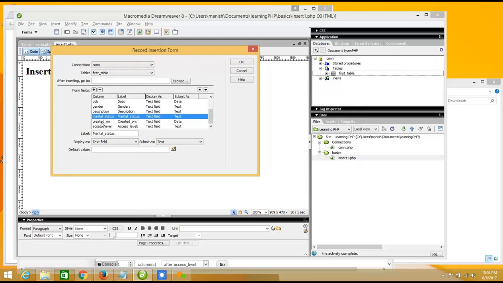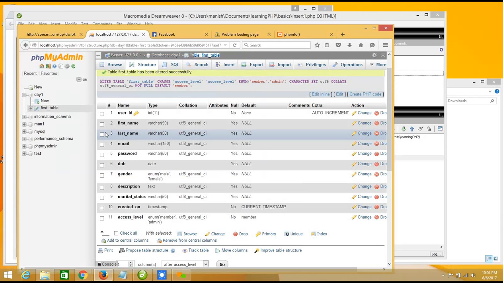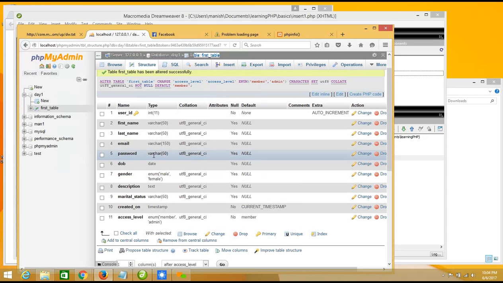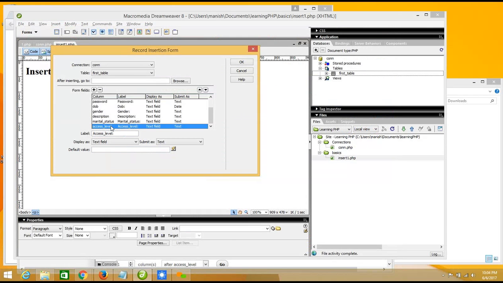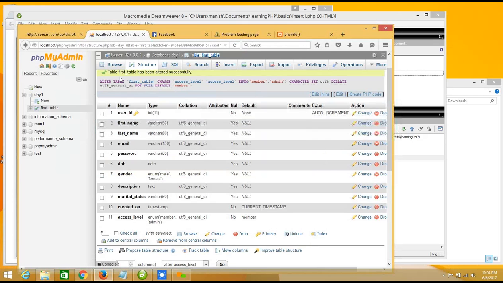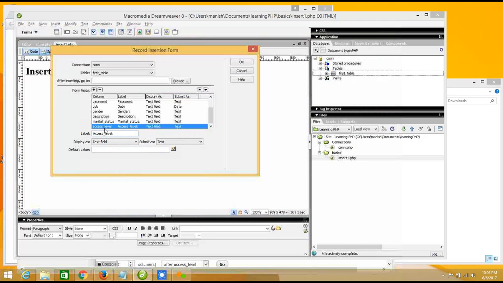I have created on, I don't need it. So I will select this, I will delete it. I don't need it because created on will be automatically created by the database. Access level will automatically be inserted by the database because I gave the default one as member. If I don't pass it, choose the member. So I will delete the access level. So I will only be putting all these fields: first name, last name, email, password, date of birth, gender, description, and marital status.